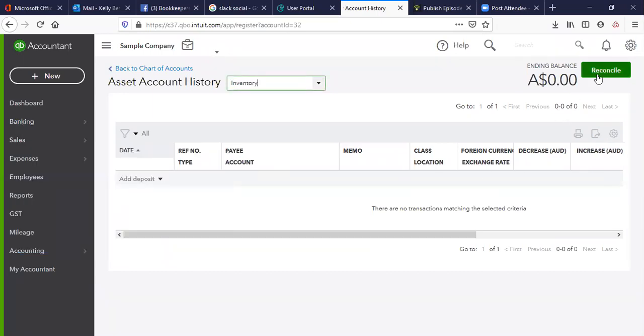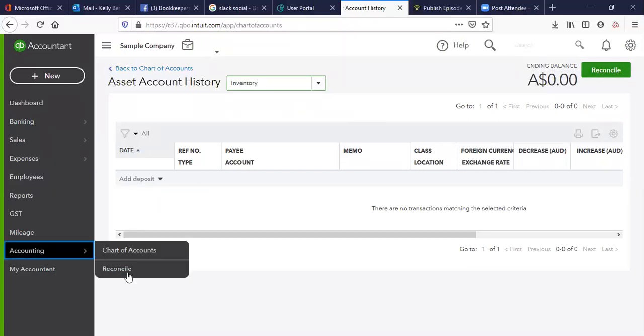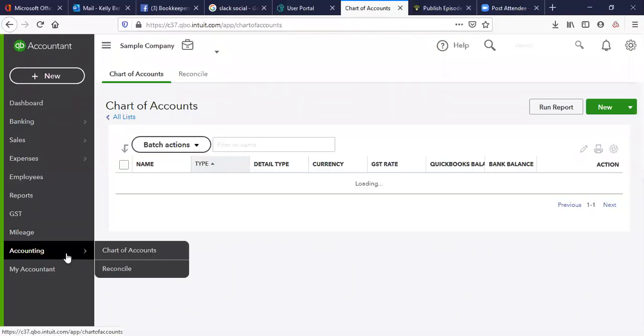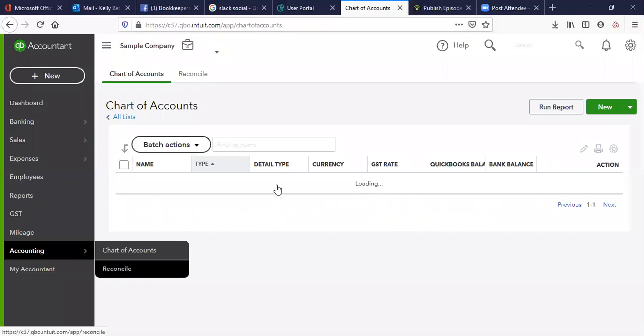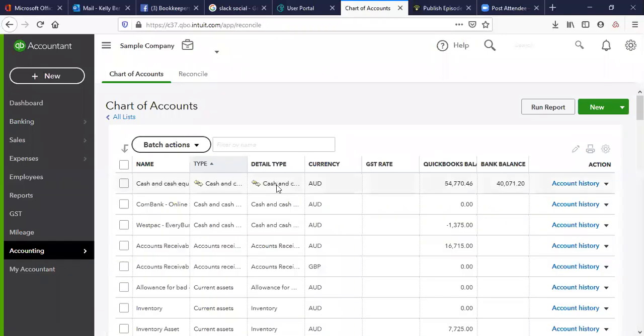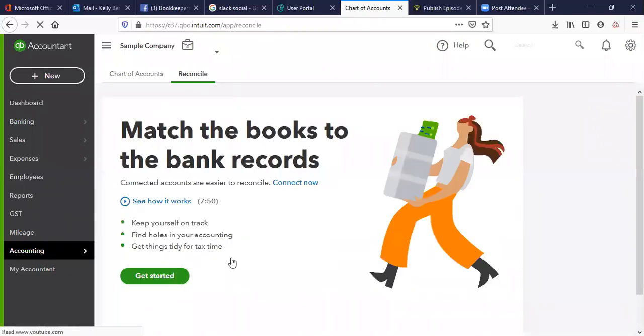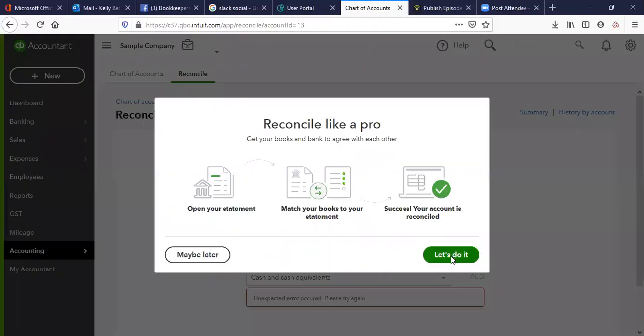You can also reconcile these accounts. You can reconcile pretty much all accounts in QBO, which is fantastic. So we're going to go to our reconcile screen. Okay, get started. Let's do it.